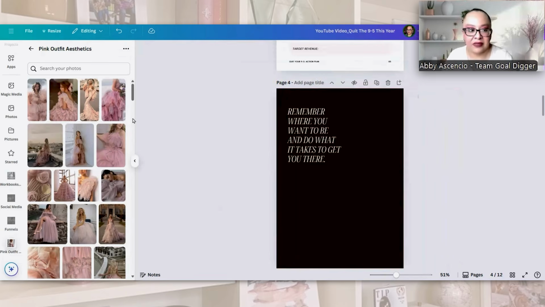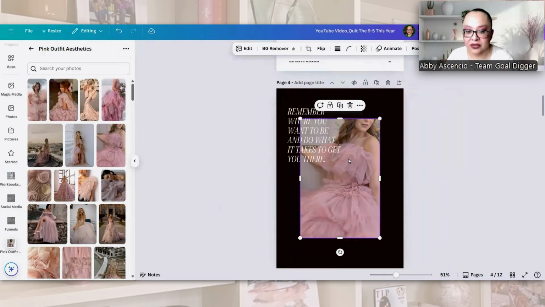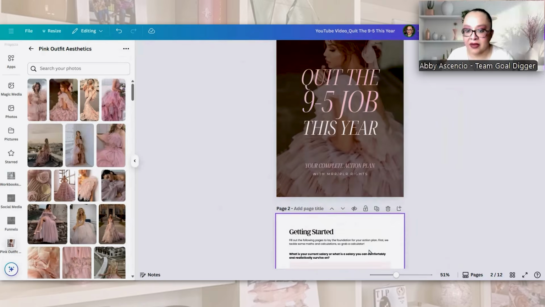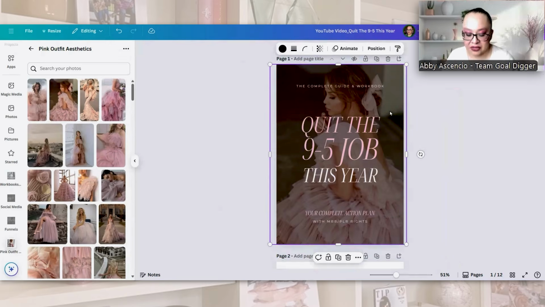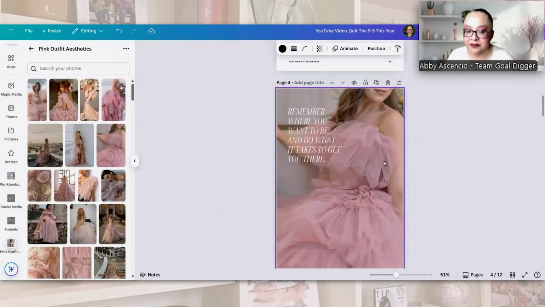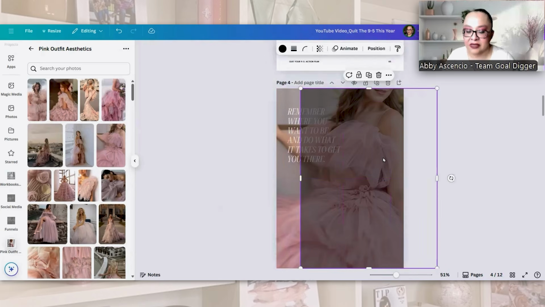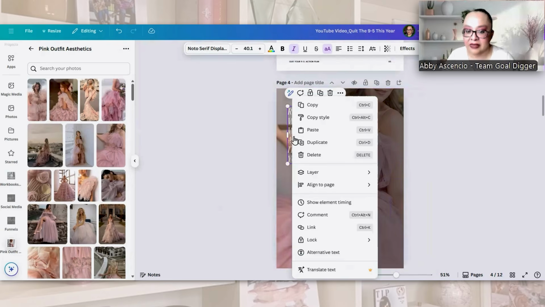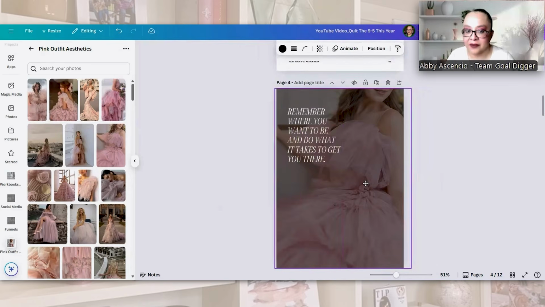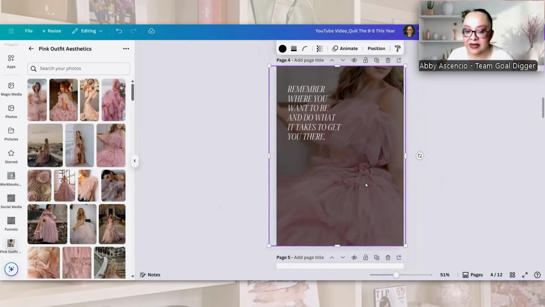Let's do that. Let's start over. So I'm going to click on this picture, right click and replace background. And I'm going to go up here and copy this shade and place it over on this one. And then just click on this one so I can layer it to the front. There we go. So now we have the same thing happening on each page.